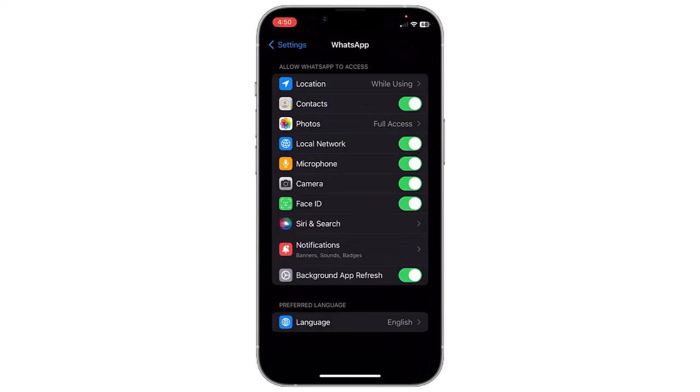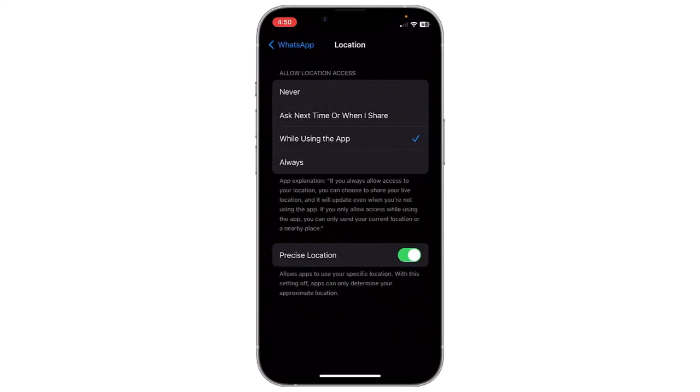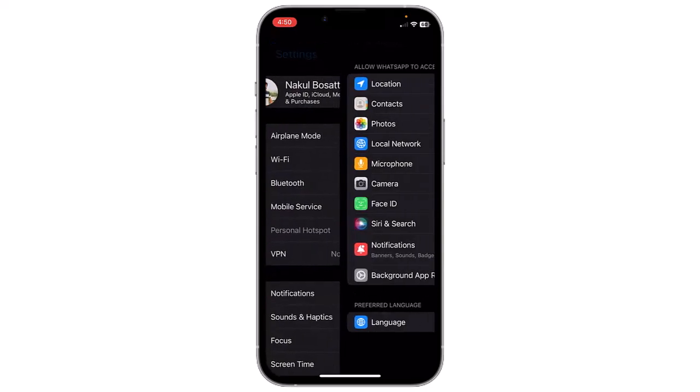Now you have to give WhatsApp access to your live location in the background. Open settings and tap on the first option, location, and select it to always. And now you can go back to WhatsApp.